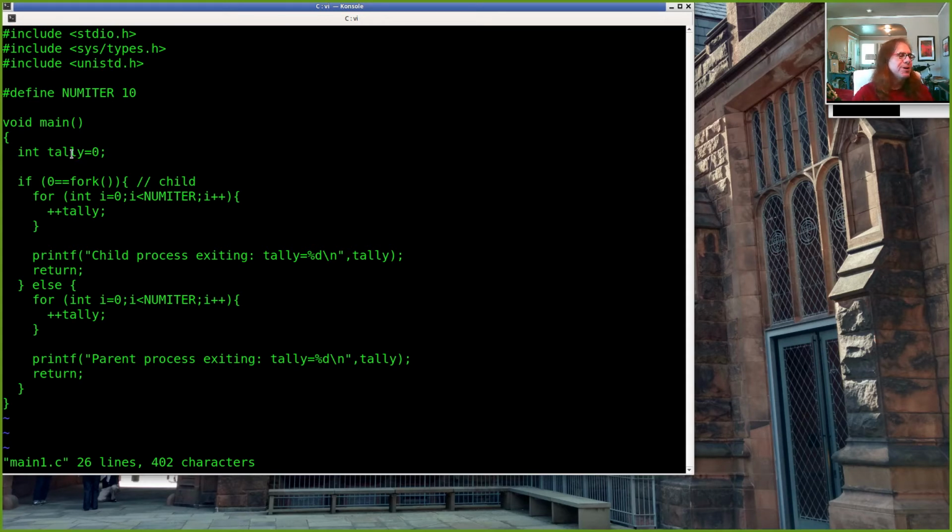So this is a main program. I have an integer tally, which I'm initializing to 0. And remember, when you call fork, what does fork do? What's the result of that function call? It makes a copy of the running program. It makes an almost exact clone of the current process.